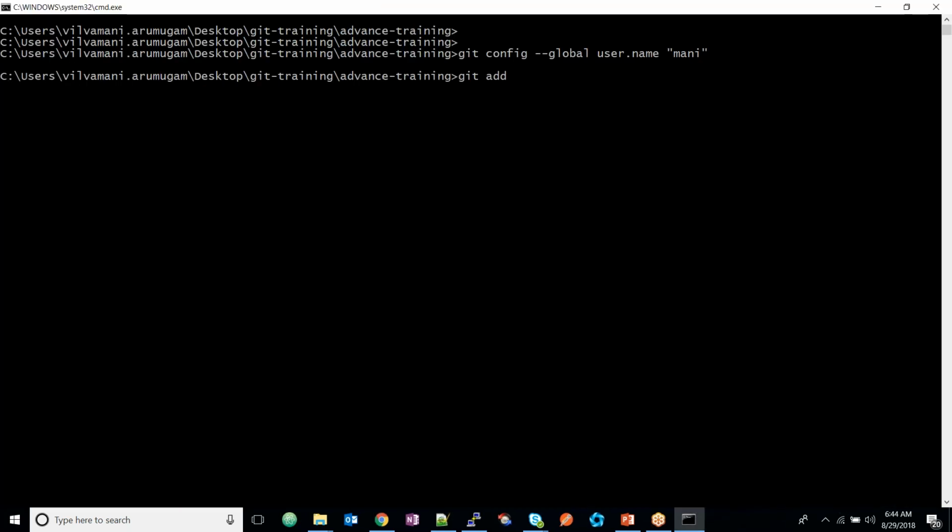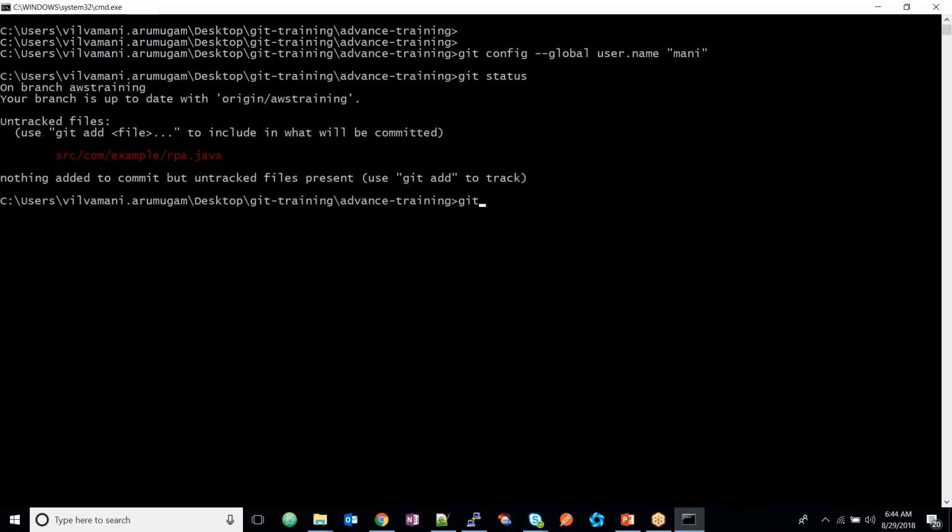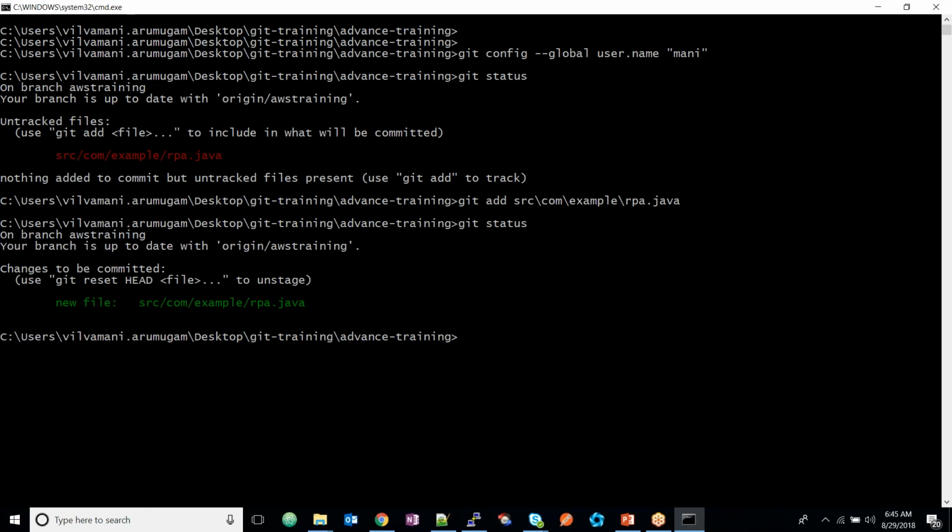Now what I'm doing, just on git add, git status, I'm checking. Git add src/com/example/rpa.java. Again, I'm checking the status. It is saying that it is modified and it is tracked.